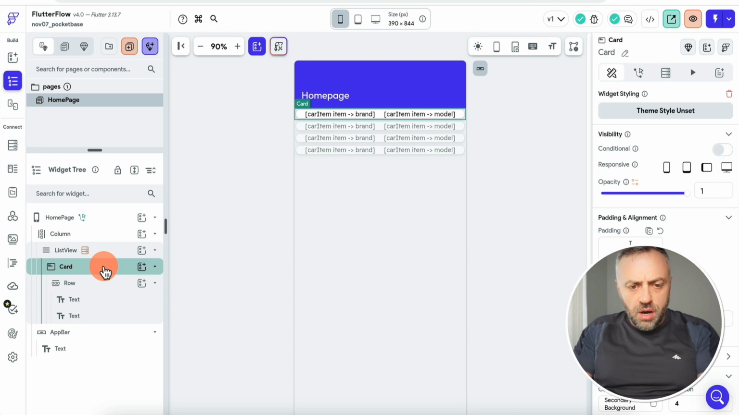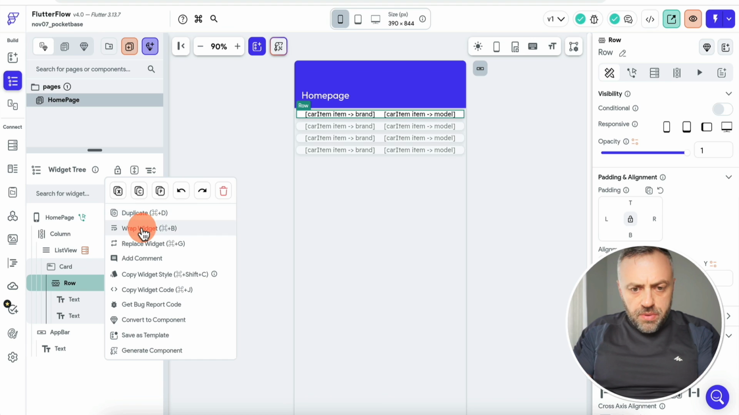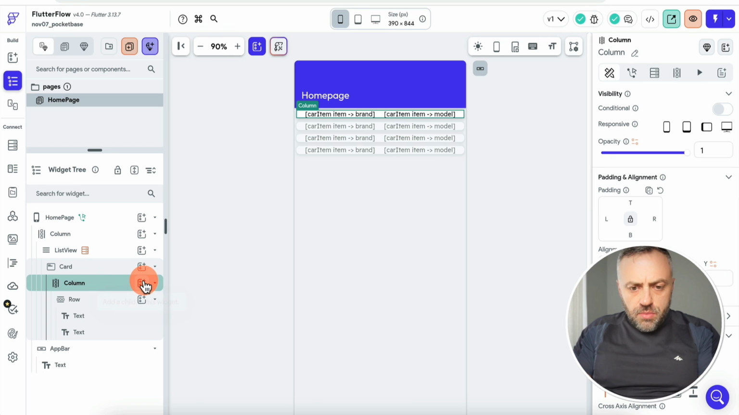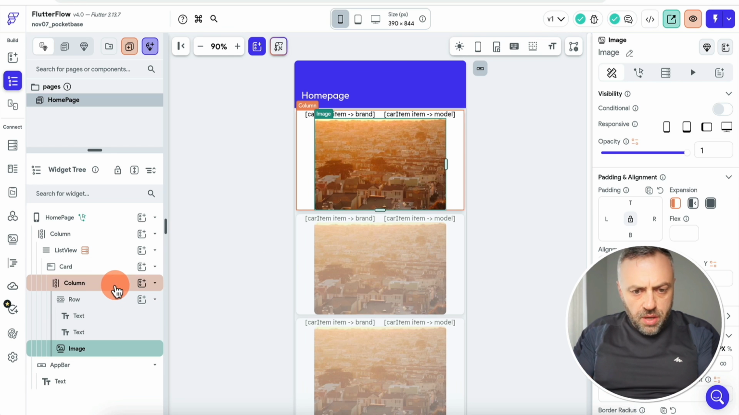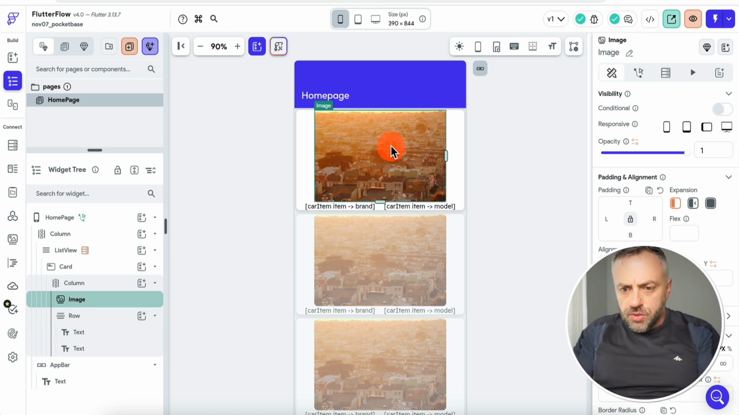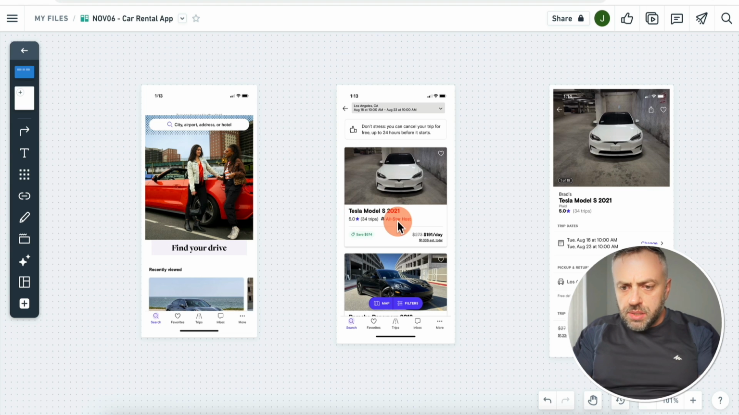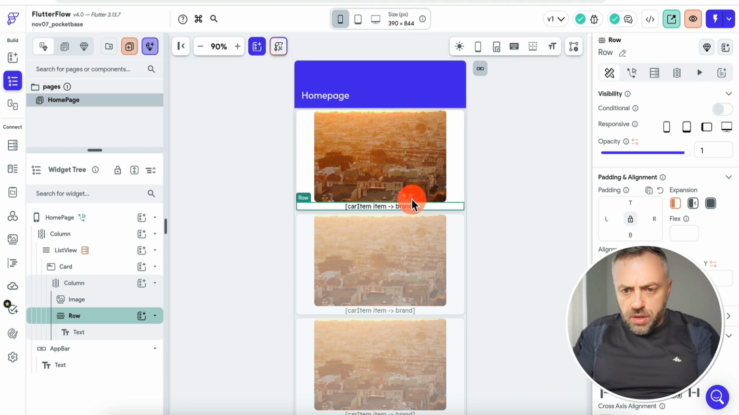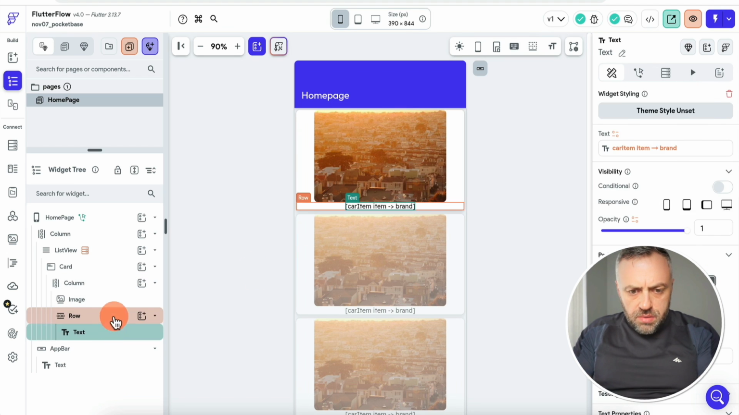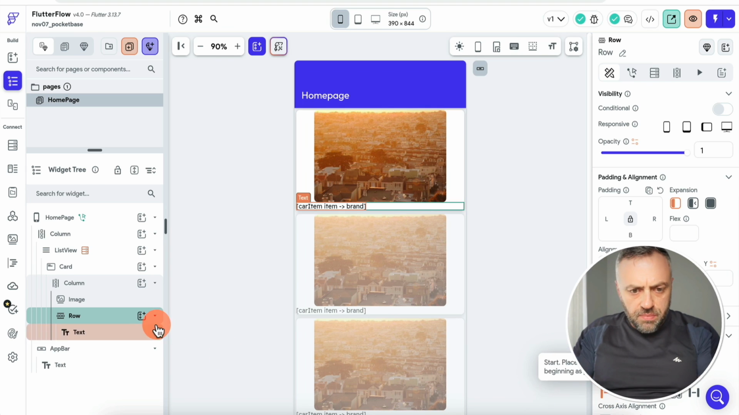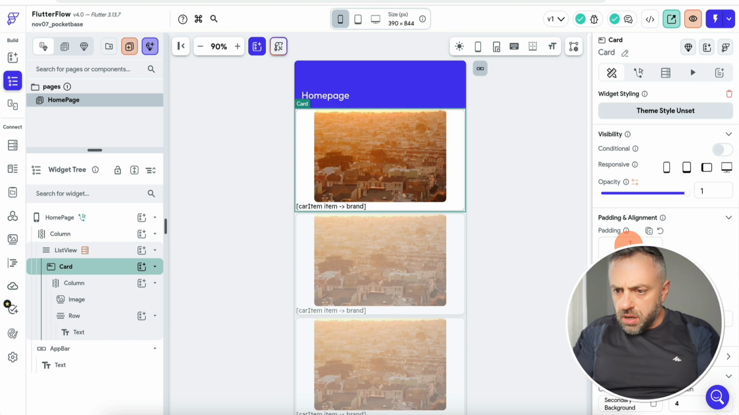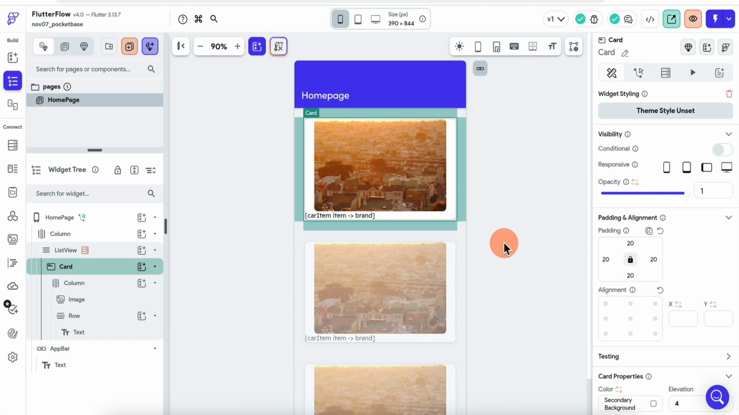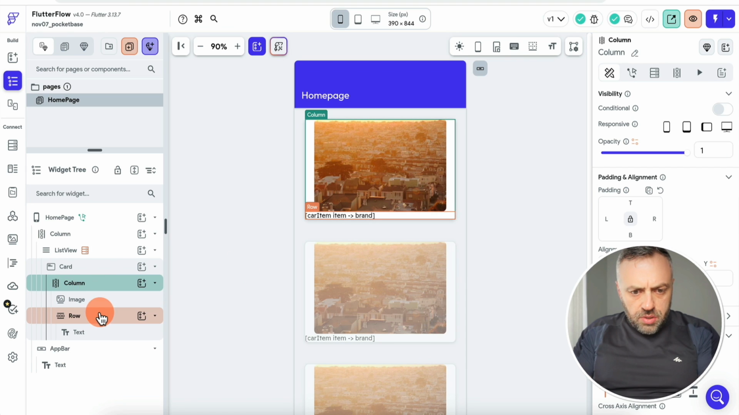So we have a card here, and here I'm gonna wrap these in a column, and I'm gonna add an image. Okay, so now we have this image here. Let's go ahead and bring it up. So something like this, followed by the name, some more information, and the price. Okay, so let's keep it fairly simple, and let's say we are gonna have the name right here, and let's maybe left justify it, something like this, and let's give the card a little bit more padding. Okay, something like this.